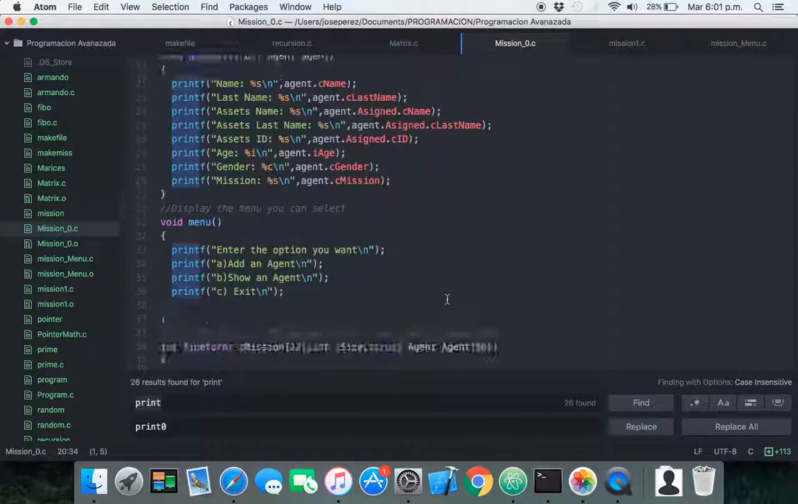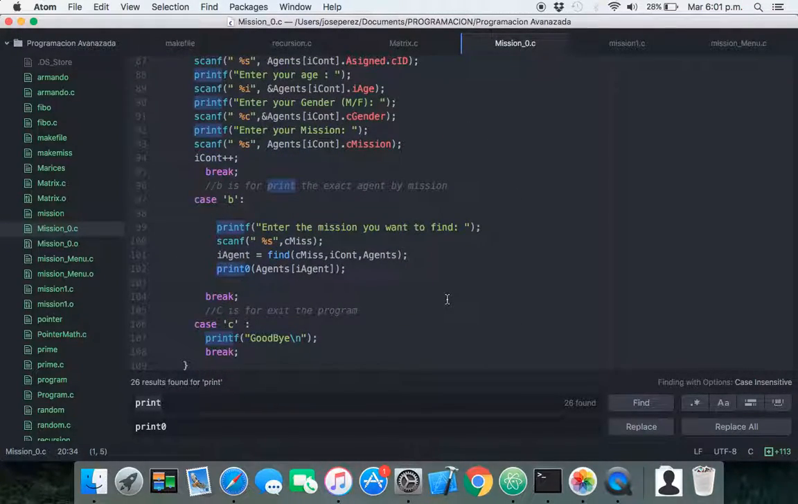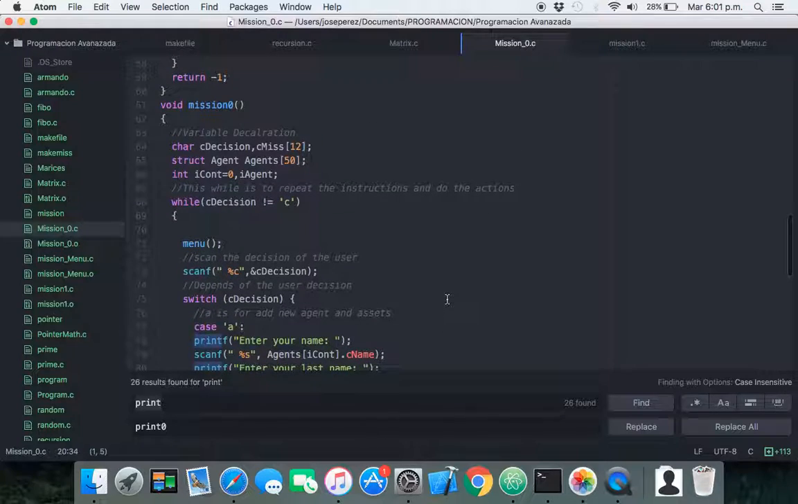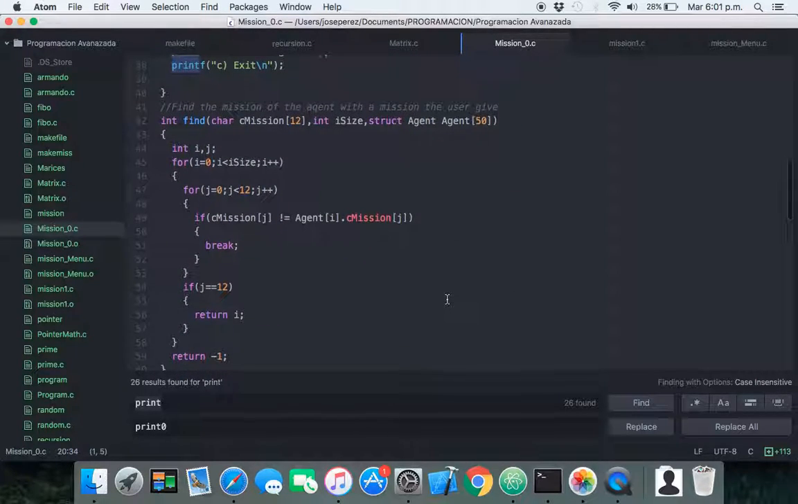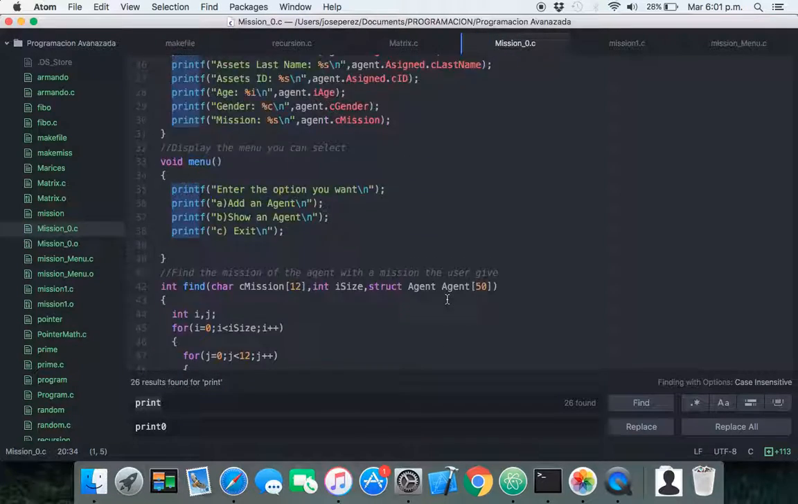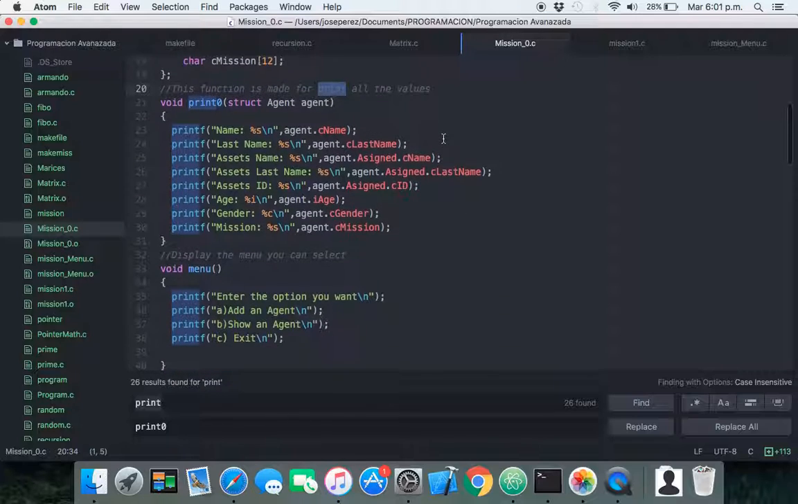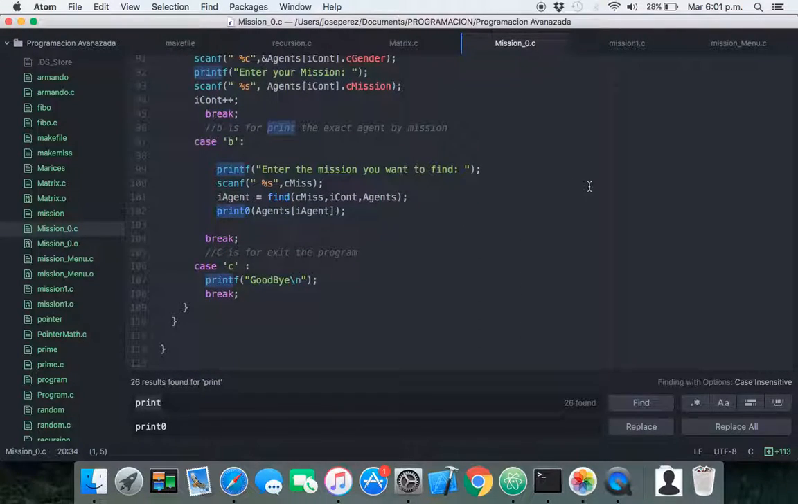Then if I want to, I'm implementing the find, like a simple iterative find, to find the mission inside of the array of objects and display to you the old names and the old assigned agents, for example.